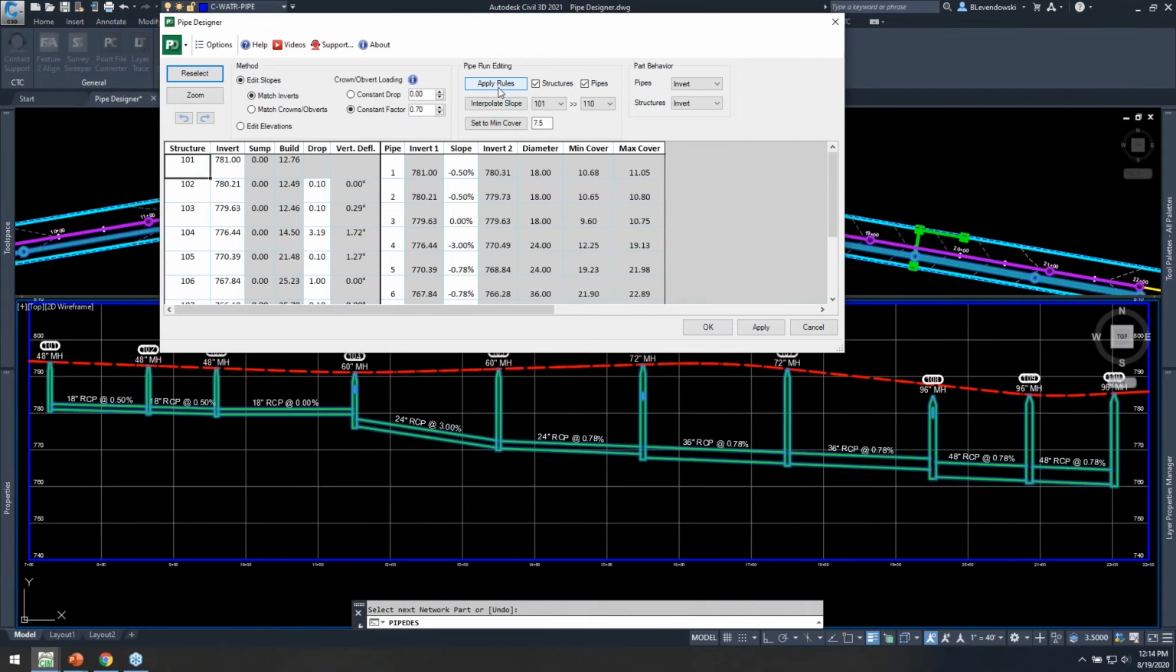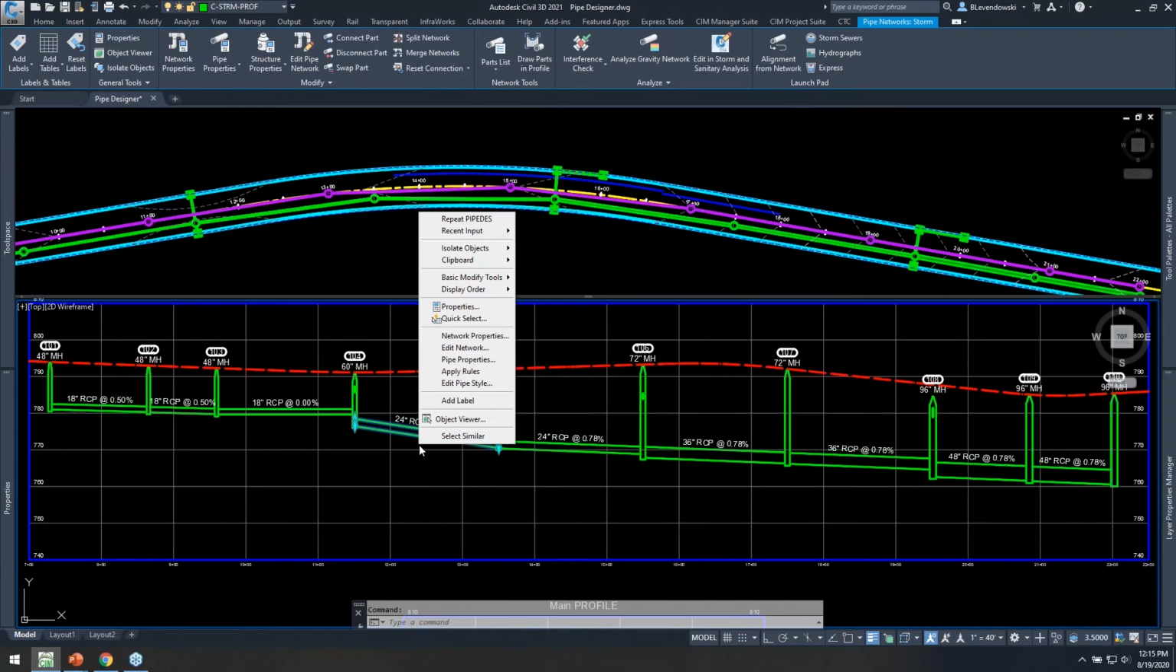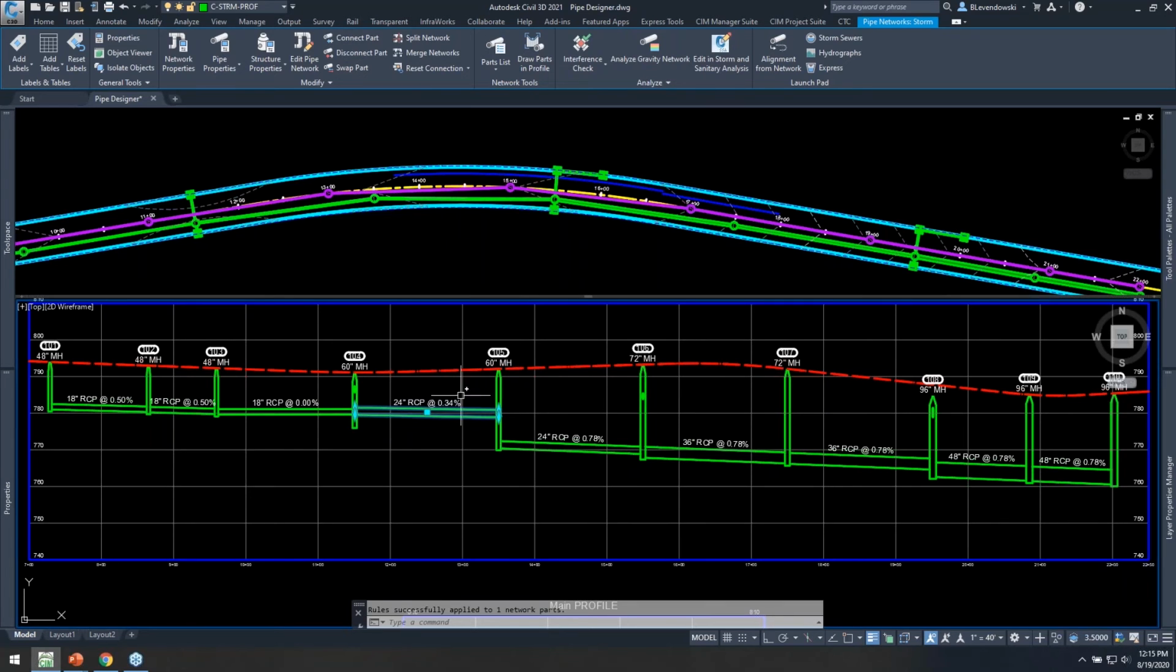Let's take a look at some of these new functions here. This pipe run editing, apply rules. What is that? Okay, some of you may not be familiar. There are native things called rule sets in Civil 3D, and you can assign them in your parts lists, and then they dictate how your parts come into the drawing when you initially insert them, and they can also be used to edit the parts after the fact. But what many of you have found, and I've found too, is that they don't really behave the way you want. There's an apply rules option here, but it doesn't always work the way you want.